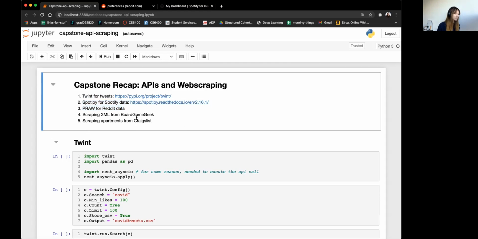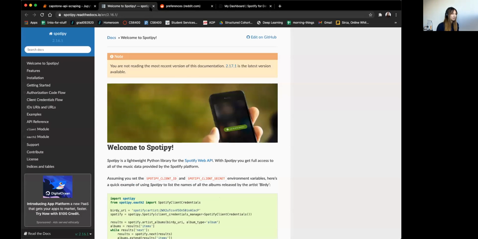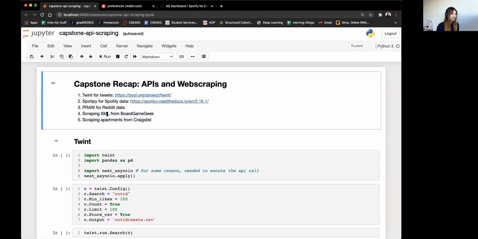Next, we'll talk about web scraping. So I have 2 examples here. First we have scraping XML from Board Game Geek. I'll talk in more detail about what XML is. And then finally, we'll scrape some apartments from Craigslist as an example as well. All right.